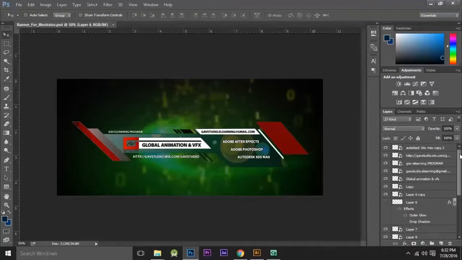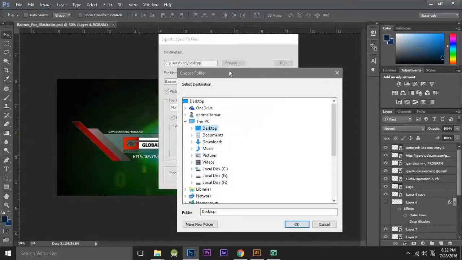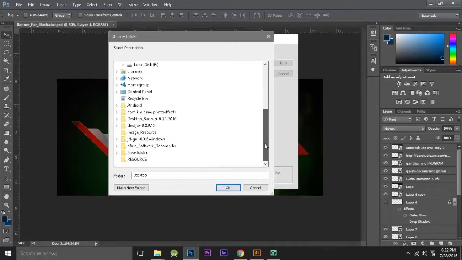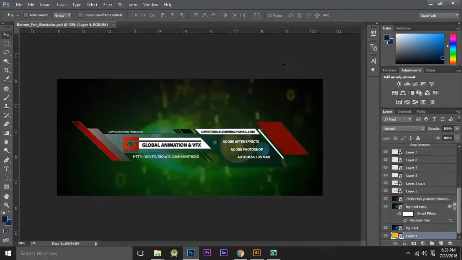Now I'm going to save each layer separately. So for that, go to File, Export, and you can see your option over here, Layer to File. Just click on this and browse the folder where you want to save each layer separately. I want to save the visible layers, so this option is checked. Now I'm going to use PNG-24 and leave all the options default. Now hit Run to start the process.